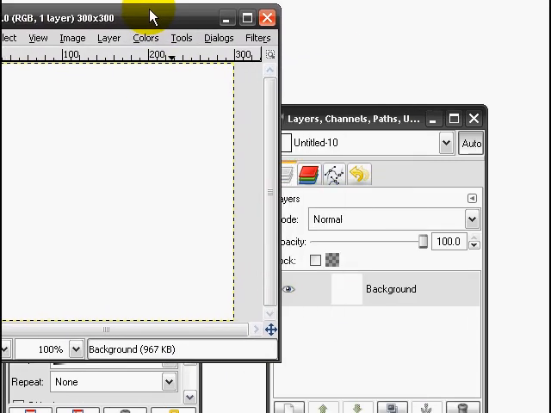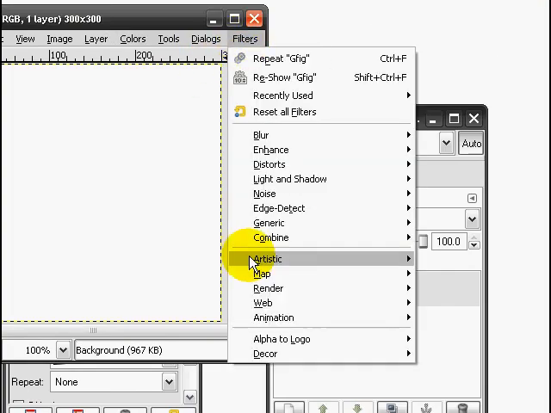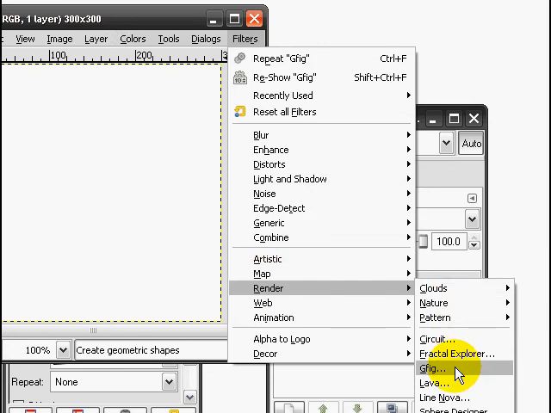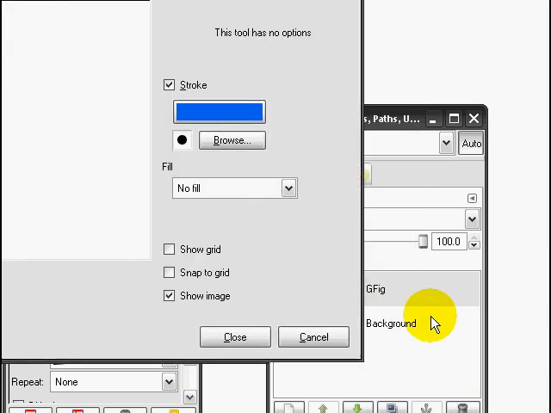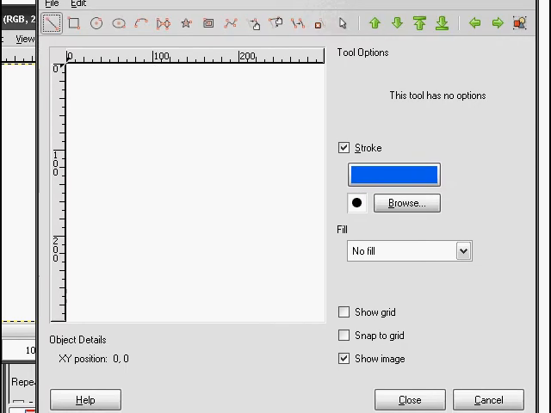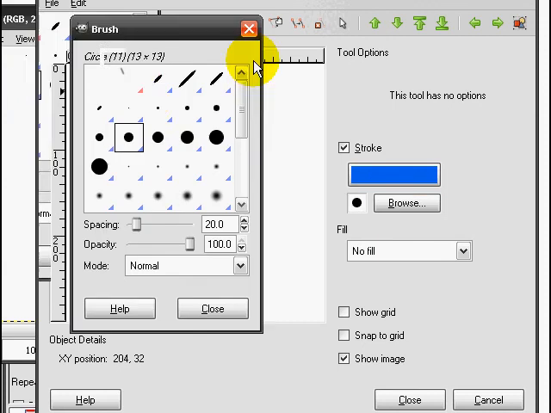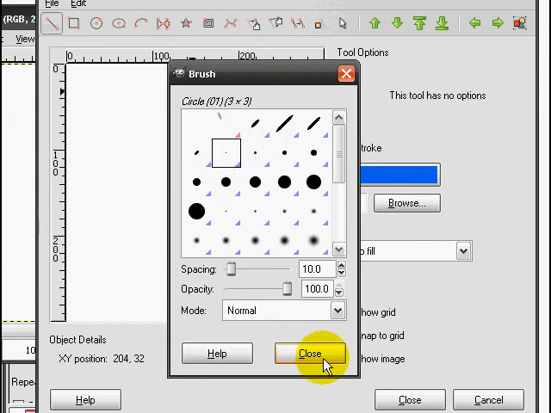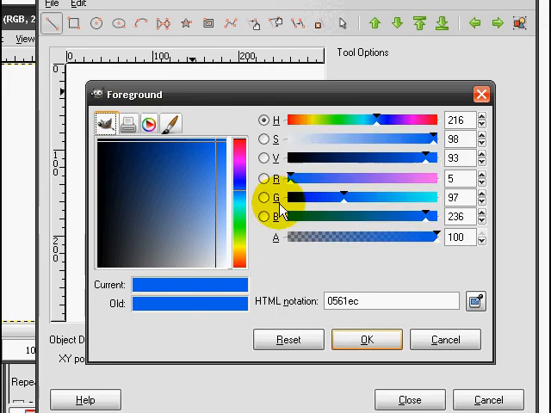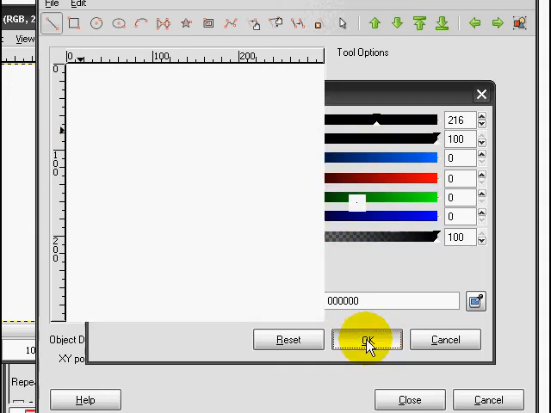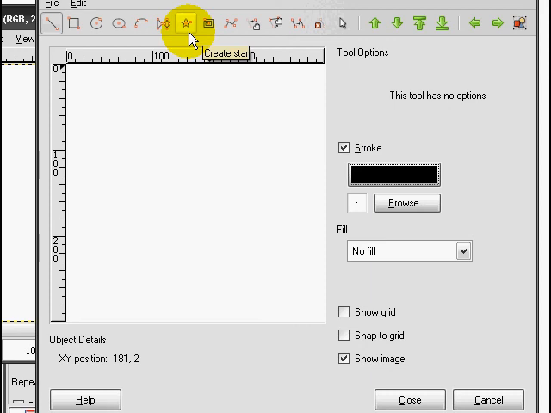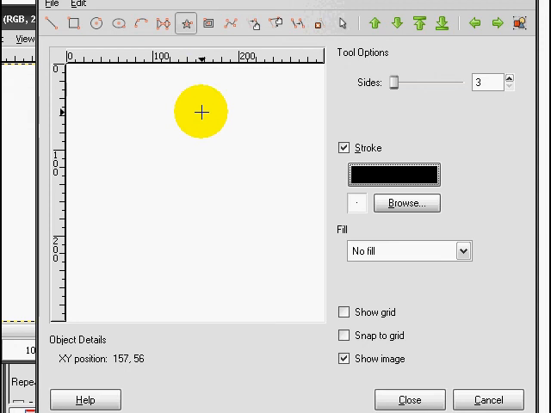Now, to create the geometric image that we want to create, you need to click on Filters, then click on Render, and then click on GFig. And before we start, make sure that your stroke is small. So click on Browse, pick a small one, click Close, make sure that it is black because basically that's going to be the outline. And then go ahead and make sure these settings are correct and click on Create Start. Then what you want to do is the sides.